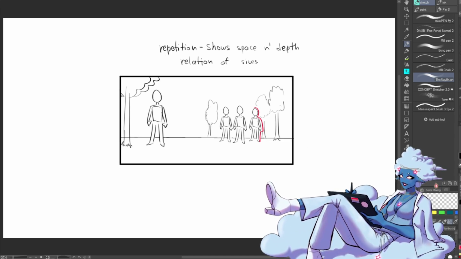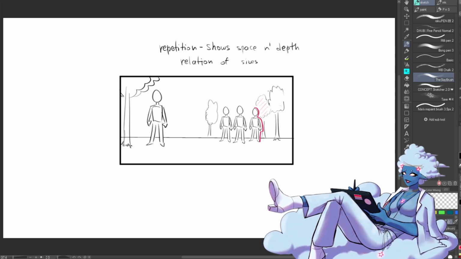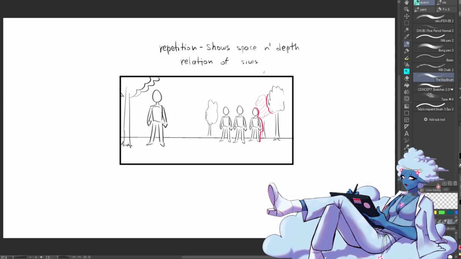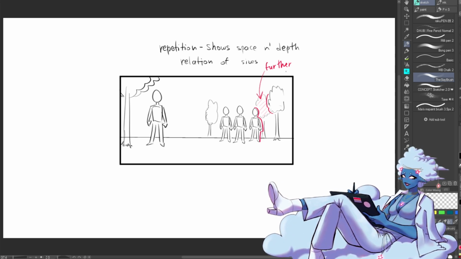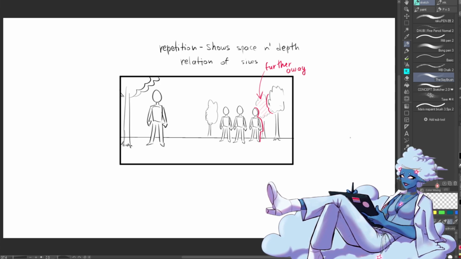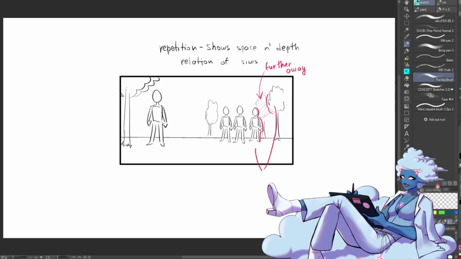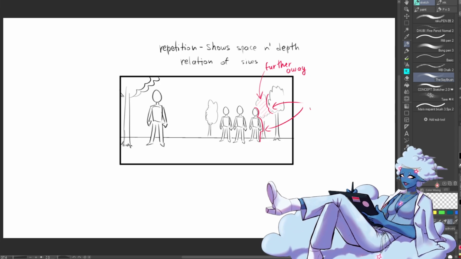A really nice method of showing depth that I want to mention is overlap of elements. Our mind registers overlap as space and easily creates an illusion of depth.